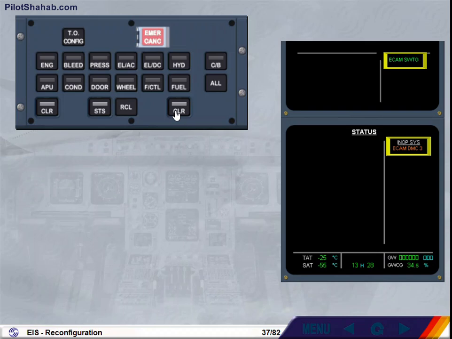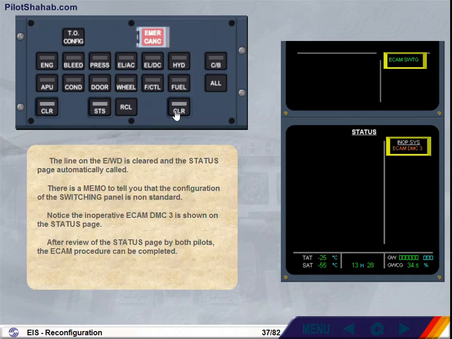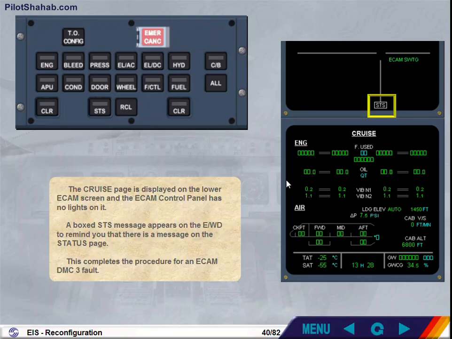After review of the status page by both pilots, the ECAM procedure can be completed. Clear status. The cruise page is displayed on the lower ECAM screen, and the ECAM control panel has no lights on it. A boxed status message appears on the engine warning display to remind you that there is a message on the status page. This completes the procedure for an ECAM DMC3 fault.